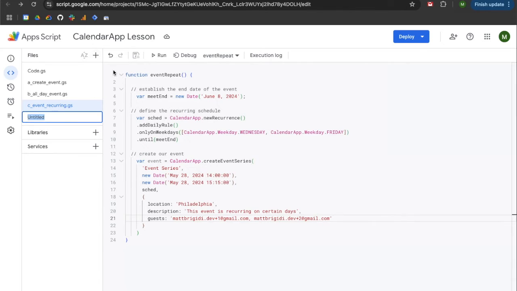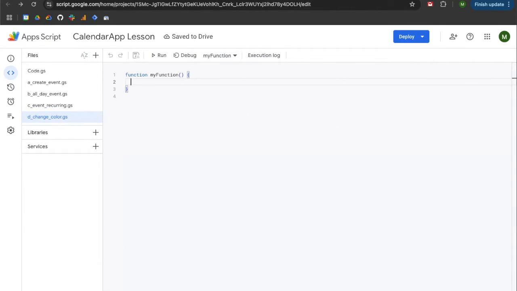We're going to be adding a new script file, which you can call whatever you want. I'm going to call mine d_change_color and hit enter. You can keep the boilerplate code if you would like. I'm going to clear mine out so that I can create a function called eventColor. I'm going to open up a set of parentheses. If your function is part of a larger project or application, this is the space where you can add arguments to make automation easier. I am not going to be exploring any of that today, so I'm going to leave this space blank.